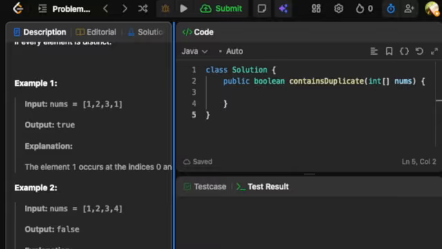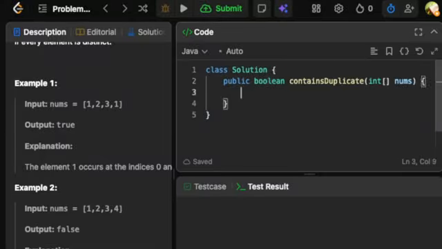Now, in this instance, it's not asking us to keep track of the index, so we wouldn't use a hash map where we need a key and value. We just want to know, does it contain duplicates? So we're going to go ahead and store that in a hash set. So I'm going to go ahead and create that hash set so we can keep track of which values we've already seen in this integer array.